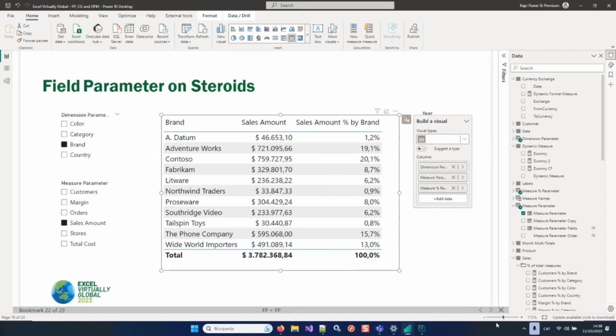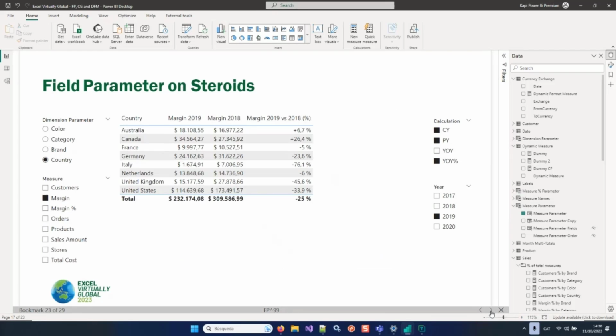Okay, but is this the craziest thing that you can do with a field parameter? Well, I'm fortunate to say that no, you can do even crazier things. First, look at it. You see, first we're getting margin 2019, margin 2018, margin 2018 versus... this is beautiful. How can we do that?